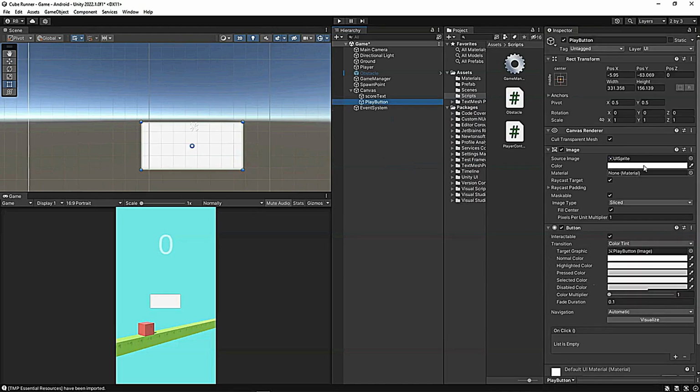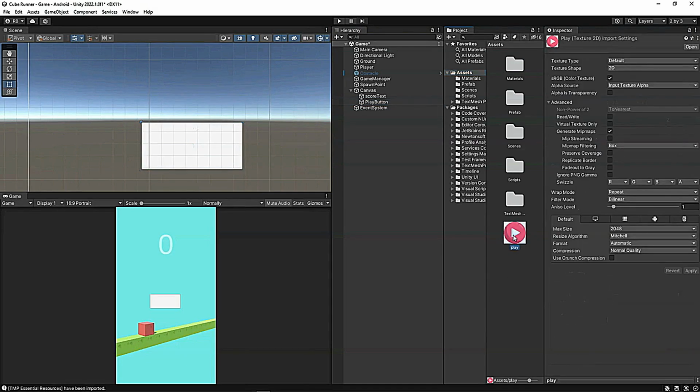Select the play button, and as you can see here we have a UI sprite image. You can go ahead and download any other button image that you want, or you can create your own using Photoshop or any other photo editor and then use that button image as the UI sprite right here. So I have downloaded a button image from flaticon.com and I'm going to use that. So inside the assets, I'm going to import that one.